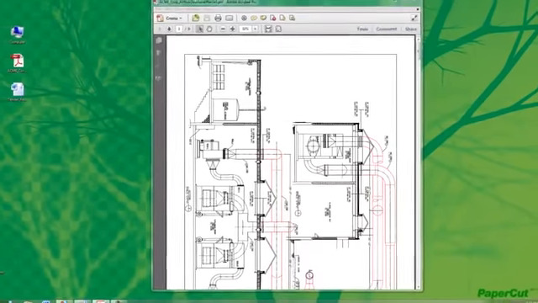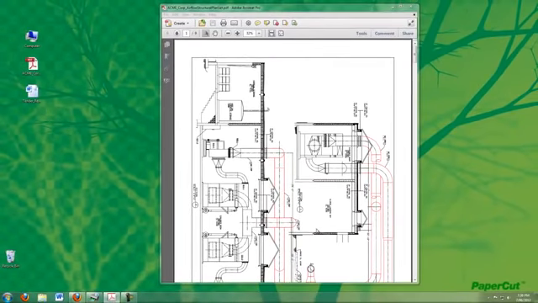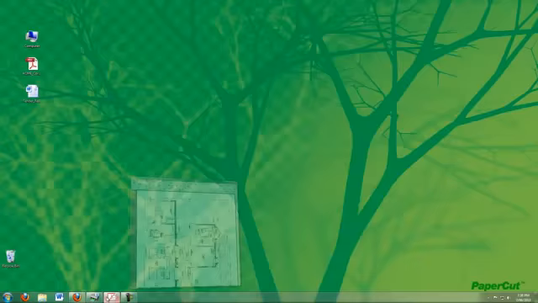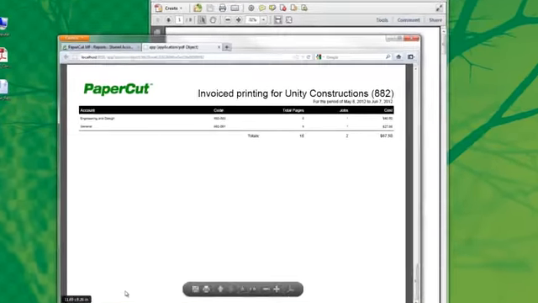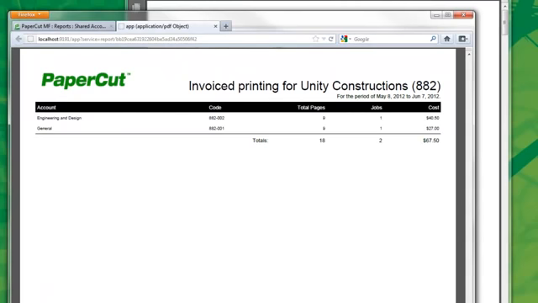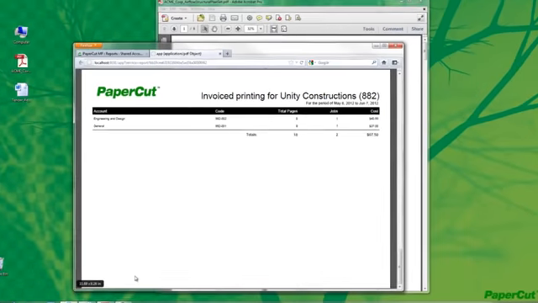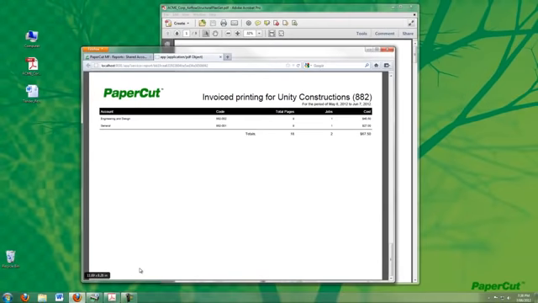Now PaperCut in the background has allocated the cost of this particular job and placed it in the database, and the system has been configured to email the accounts person at the end of each month an invoice report in Excel and PDF format, and this particular job will now appear under the invoice section for our Unity construction. And that concludes the end user experience of using PaperCut in a professional organisation.